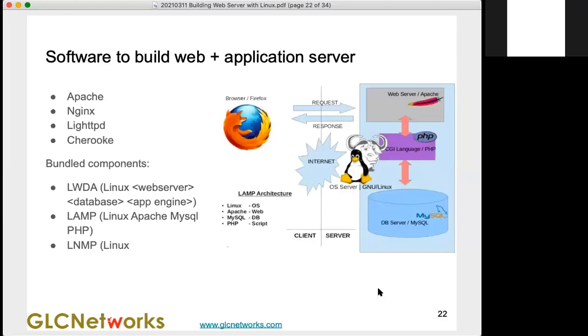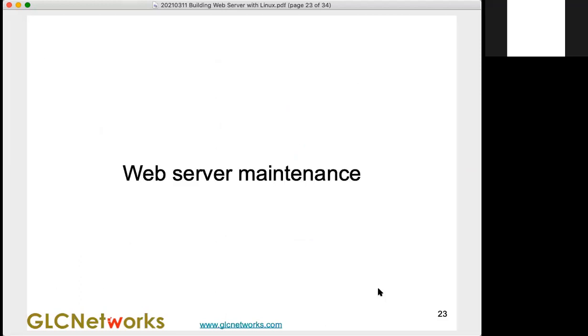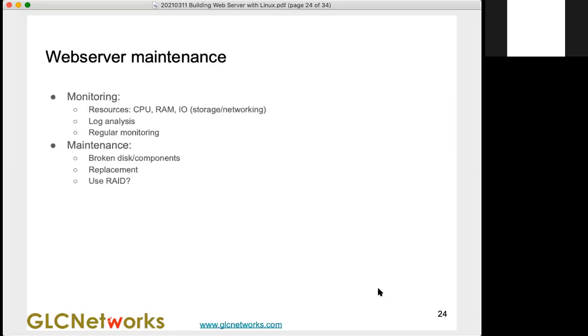So let's say you already installed the web server. There are many tutorials out there, but please make sure you understand the tutorial, not just copy and paste the commands. So after you install, then you do the maintenance. So what is the maintenance? First is monitoring. Monitoring is an important part.